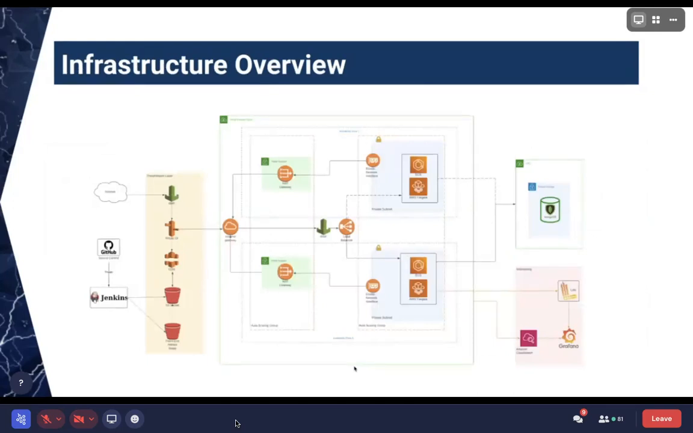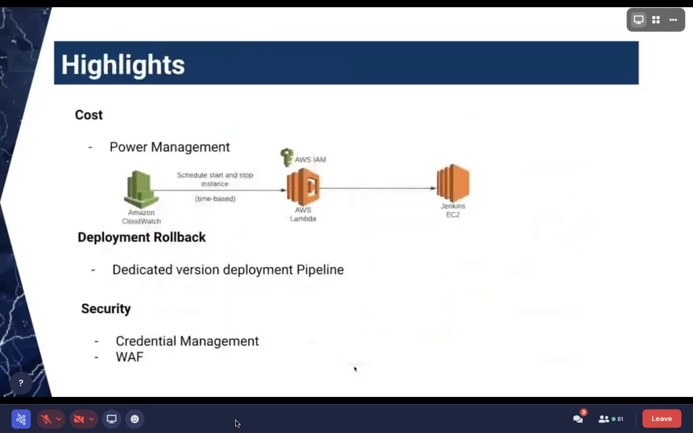Hi everyone, I'm Kiki. Now let's have a look at the infrastructure overview. We have deployed Jenkins on the EC2 instance, and we put front-end static files on the S3 bucket. Users can access CDN by using HTTPS, and then they will be redirected to S3. For the backend, we are using ECS Fargate to run Docker image, MongoDB for the database, and AWS Grafana for the monitoring tool. Next, let's move on to the highlights of our project.